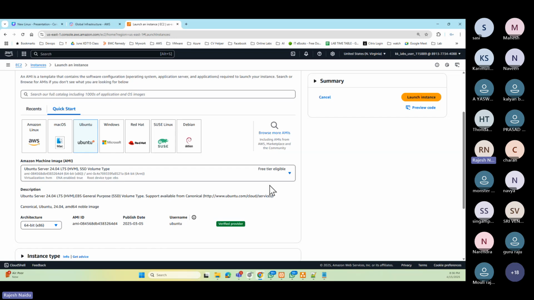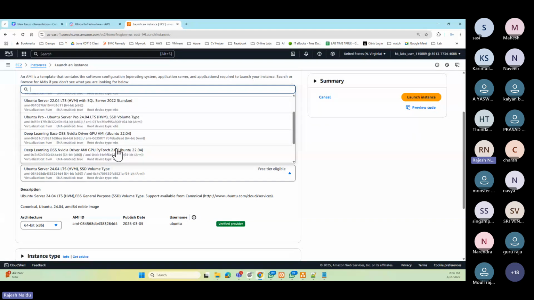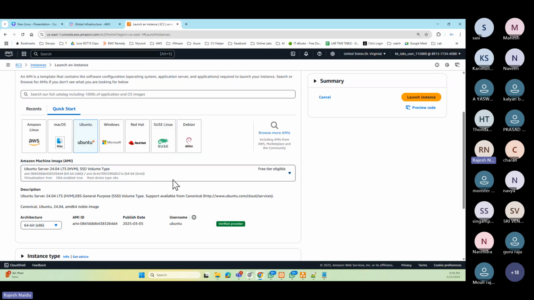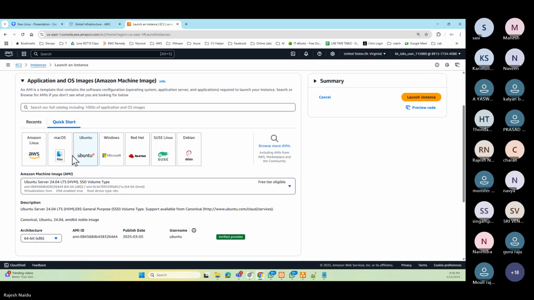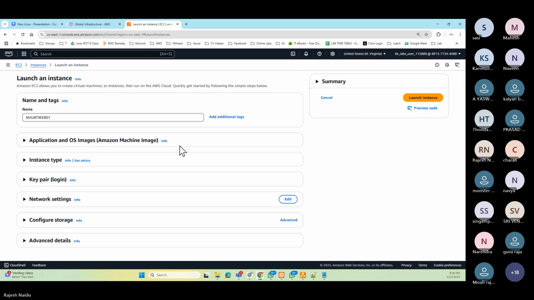So even in this Ubuntu, we have different types of versions. So choose which one you want. By default, it will be selecting Ubuntu Server 24.04 LTS, long-term service package, and free tier. This is a free lab, so you can use the free tier. There are no charges. So we selected the AMI. Ubuntu AMI we have selected.